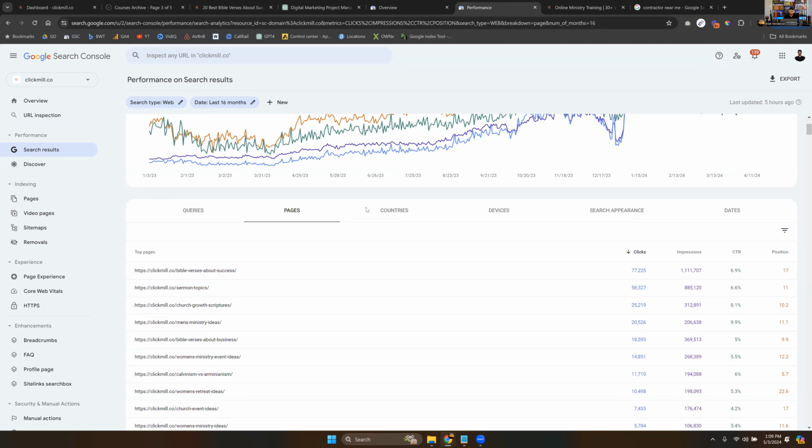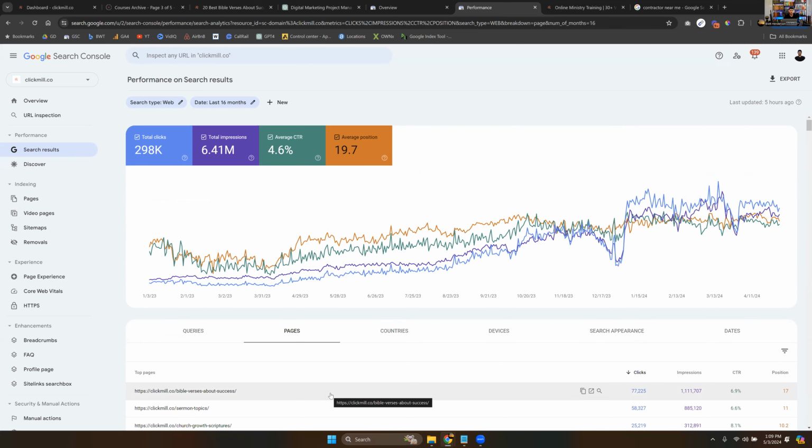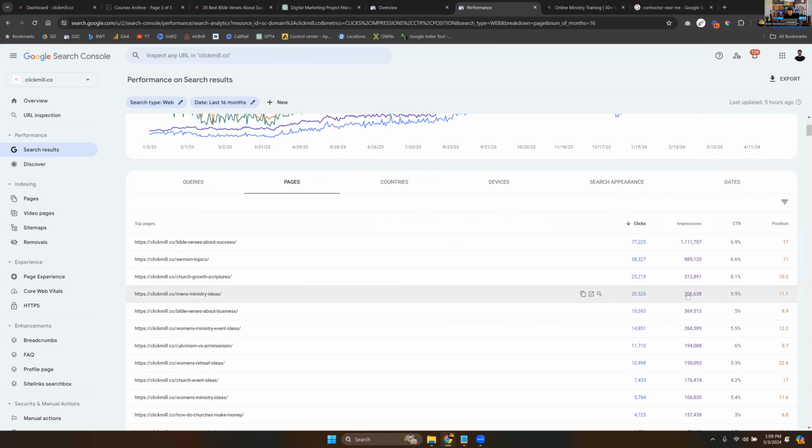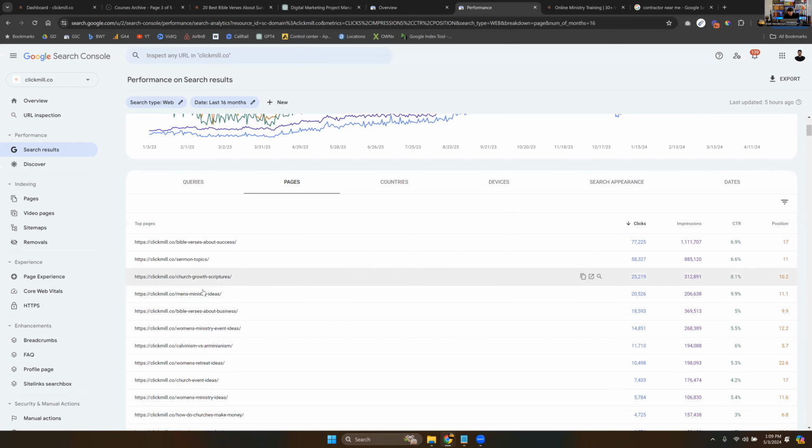Okay. So this is the page breakdown, and this can help you to isolate problems or things that are working so that you can reverse engineer why that's working and take it over to other pages. So as an example, if I wanted to know that, this page right here, what is this? Okay, this is a blog called Men's Ministry Ideas, 10% click-through rate. We're crushing it. And I'm going to go ahead and open this in a new tab. And we're going to see, oh, that's not what I want to do. I want to see it in the Google search results. I'm just going to copy the URL.